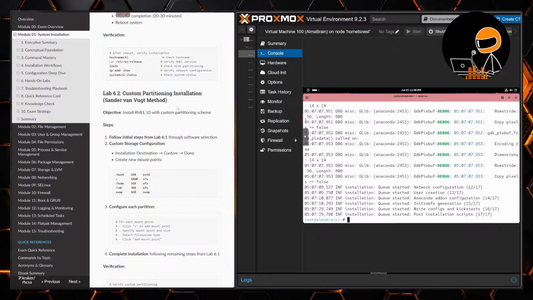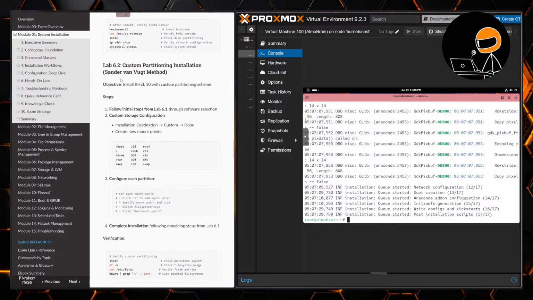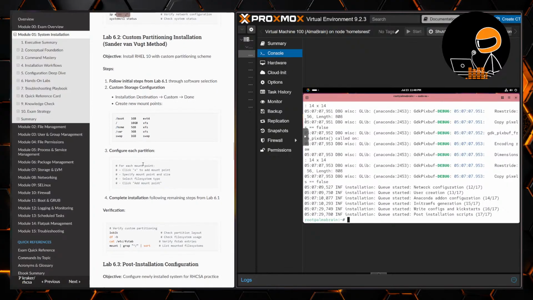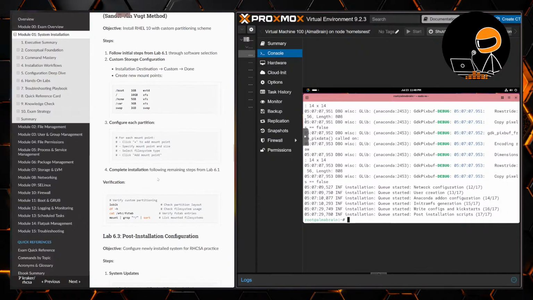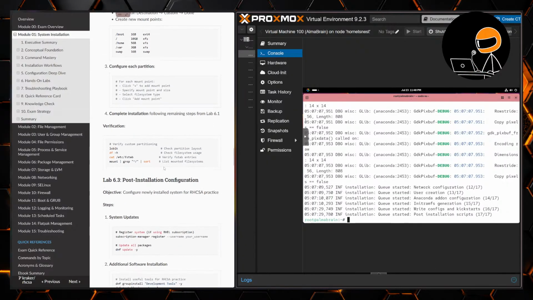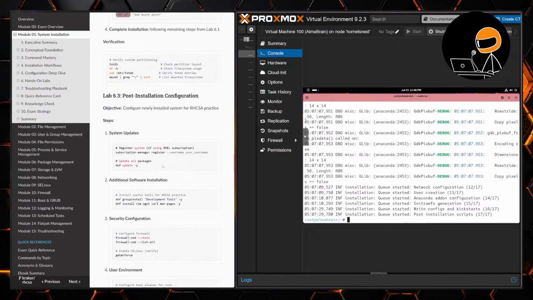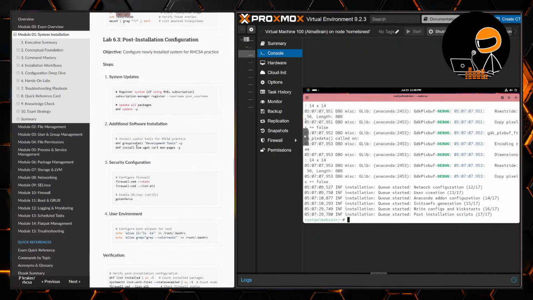6.2 custom partitioning installation. Sander van Vugt method. That's O'Reilly. Install RHEL 10 with custom partitioning. Boot. All right. Configure each partition. Complete installation. So it does want me to register and dnf update -y.